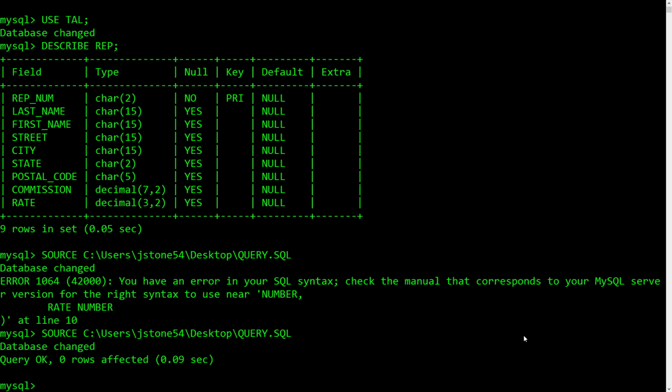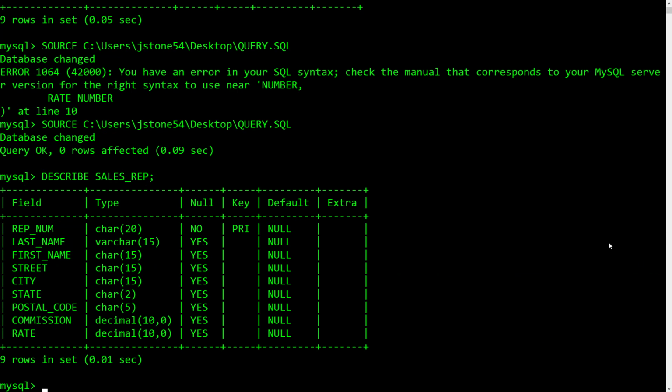Look at that. So let's take a look here. Describe. I forgot the table name. It's been so long. There we go. Look what it did. It just put the default of a decimal. Okay. So numeric is the default. The default numeric type in SQL is decimal. All right. We could have chosen big int. We could have chosen something else.